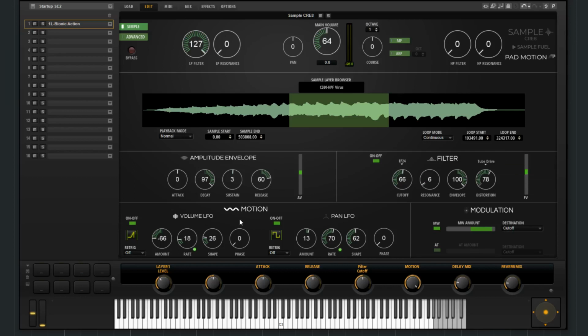Working our way down, we've got the motion. In the motion, you have two pre-assigned LFOs, one for volume, one for pan, and they're identical in functionality. You can bypass them both. You can choose the waveform type, retrigger mode. There's an amount, a rate. You have the shape and the phase. And like I said, it's identical over here with the pan.